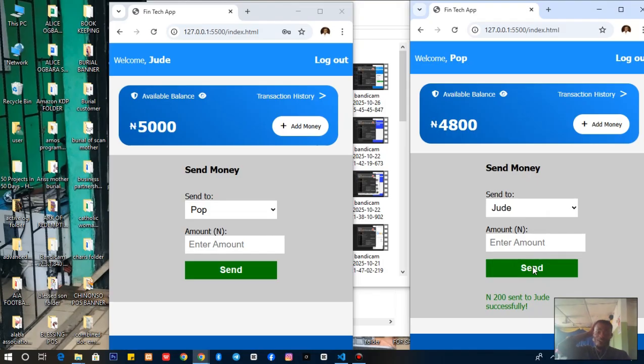Wow, guys! You see 200 has been sent to Jude. Do you see that, guys? Now the balance here has dropped to 4,008. Now let's refresh Jude and see if we have 2,000 naira transferred. Wow, guys! You see that? It worked. So 5,002 is now the balance of Jude.